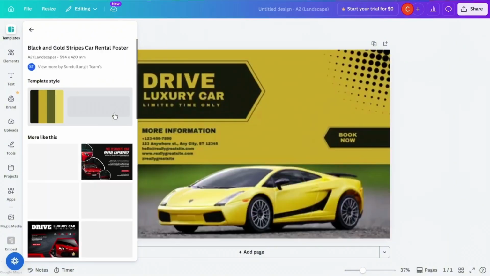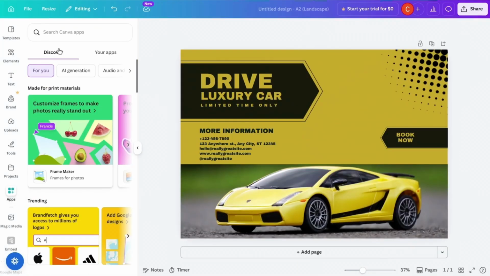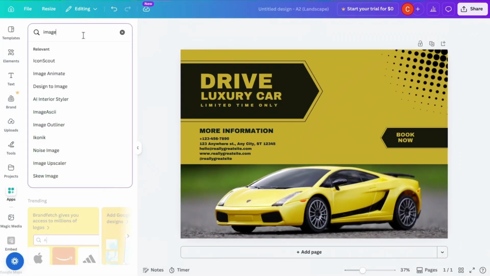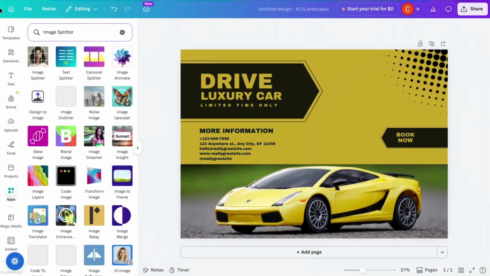Then go to the left-hand menu and click Apps. You'll use one of those utilities now. In the search bar, type Image Splitter, then select the Image Splitter result. What this tool does is slice one full design into multiple printable sections. Instead of printing one impossibly large page, you print several smaller pages and combine them afterward.